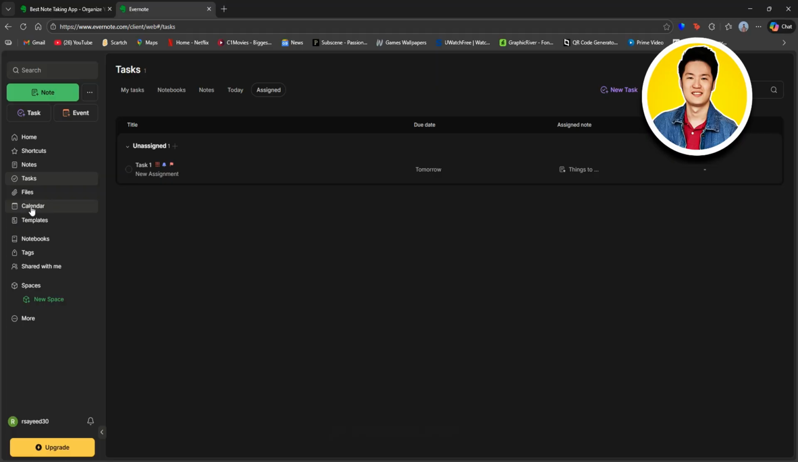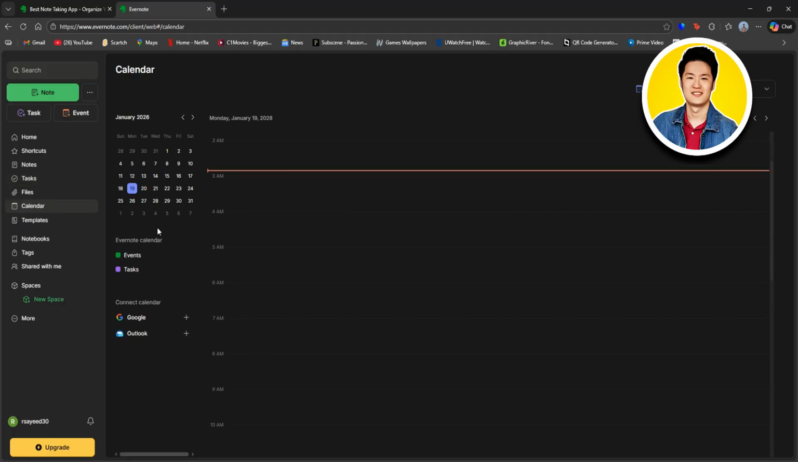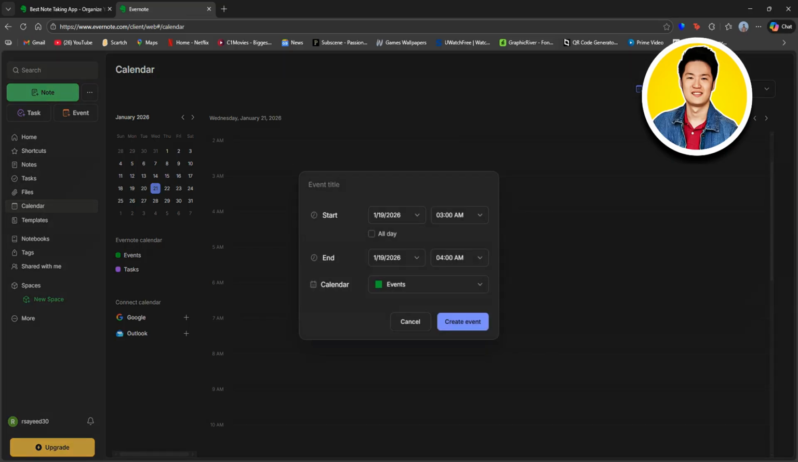Now, let's head over to the calendar section. Here, you can select any date that you want and click on the new event option in order to create an event for that specific date. You can select the start and end date from here. You can also select all day, and the end date and time will be removed.